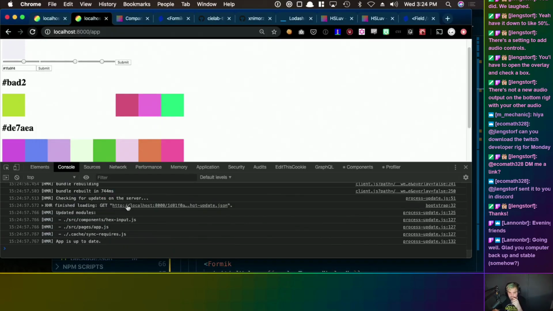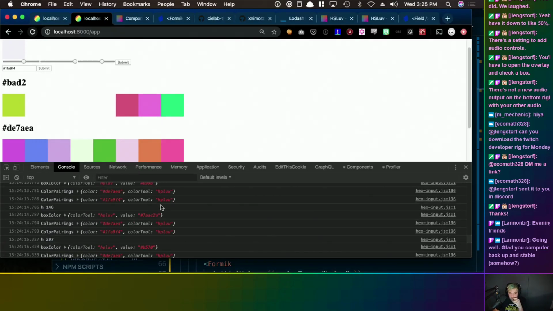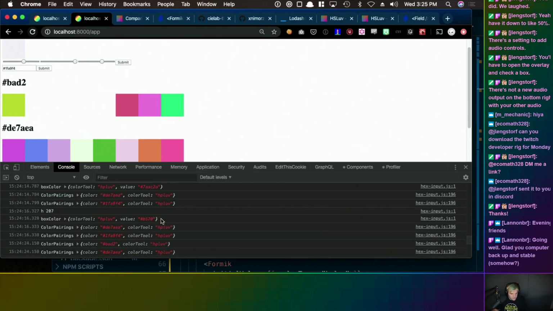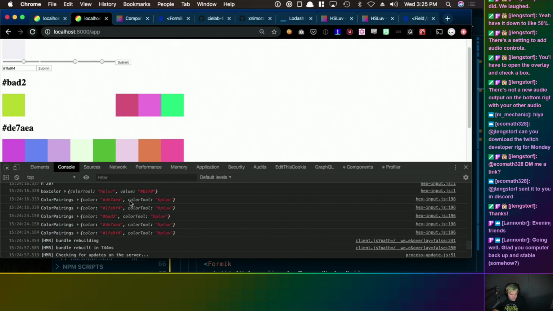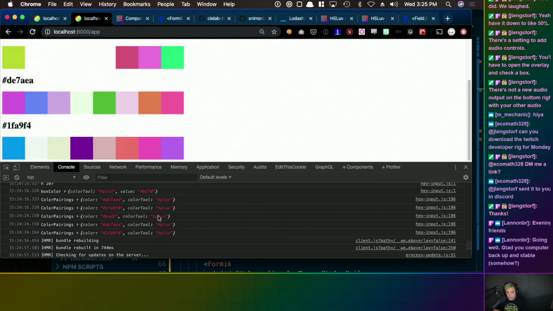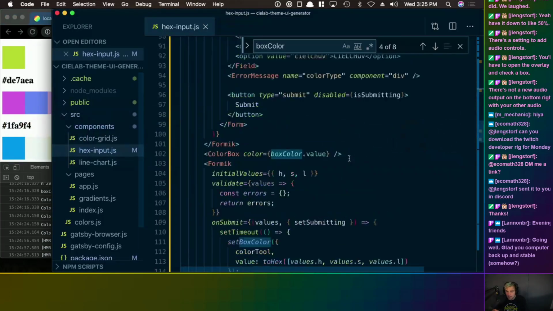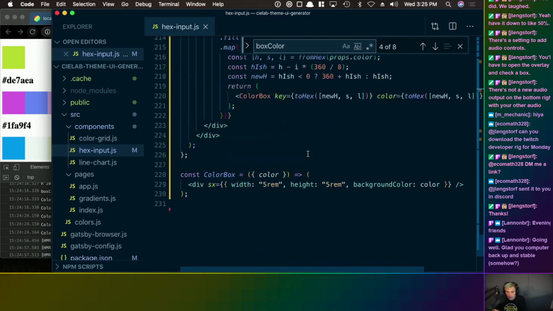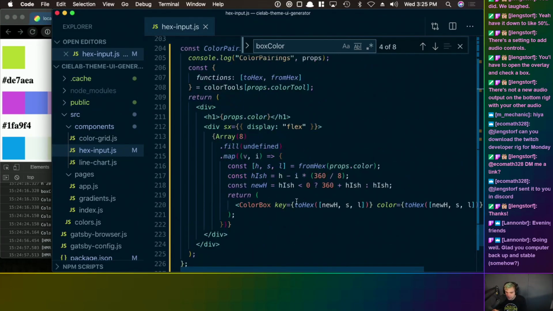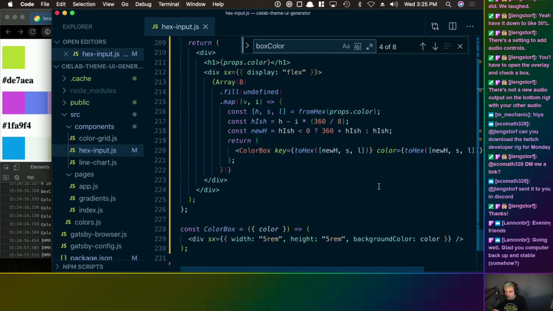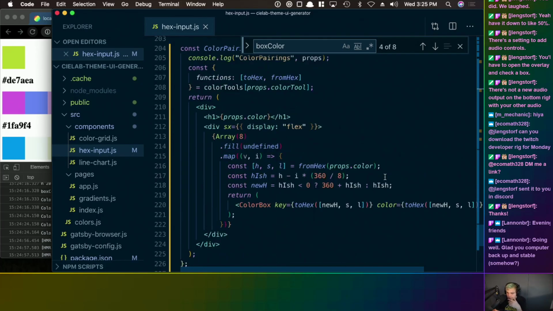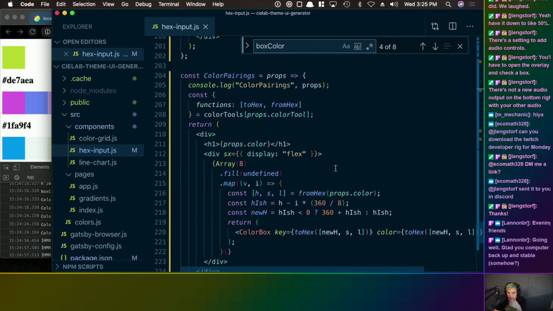Box color seems fine, so I'm just gonna get rid of that log. It seems like they're supposed to be rendering with HSL, so maybe I just didn't finish the color pairings and I forgot. So we're rendering a bunch of color boxes with the toHex, which is fine, for the color tool that we have, which is fine.